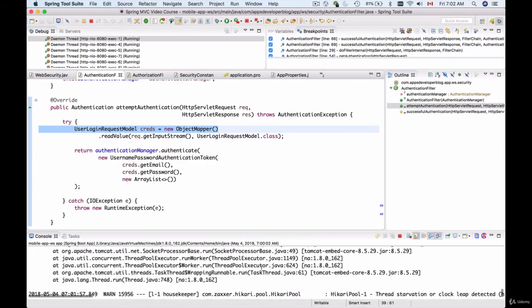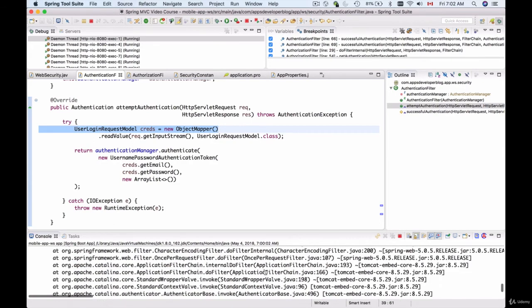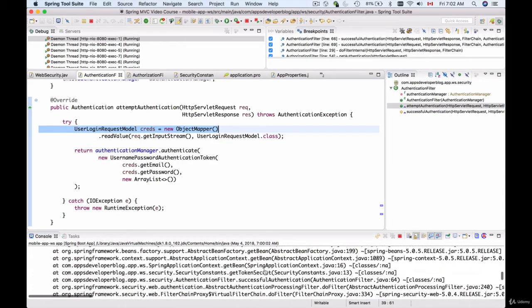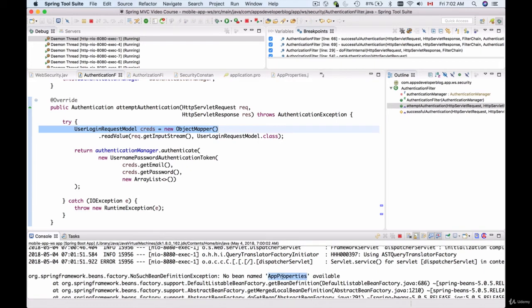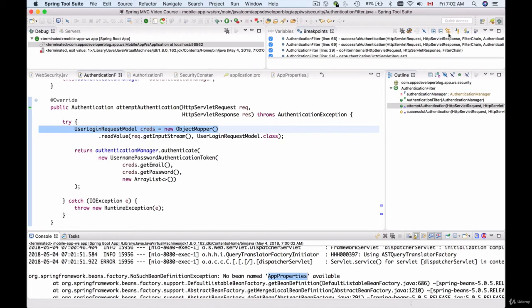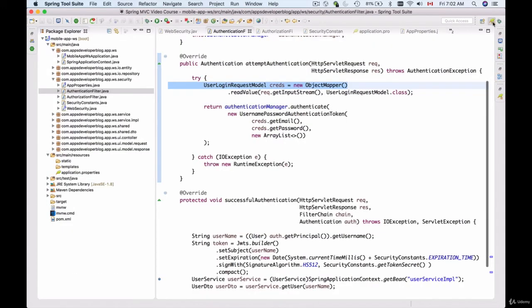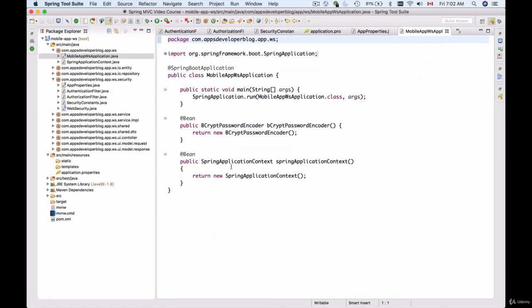And we get an error. Let's look at the error. What does it say? No bean named app properties. Okay, I forgot to make app properties available as a bean. So let's stop this and let's switch to a Spring editor, and I will go to my mobile app WS application, and I will need to make my app properties available as a Spring bean.